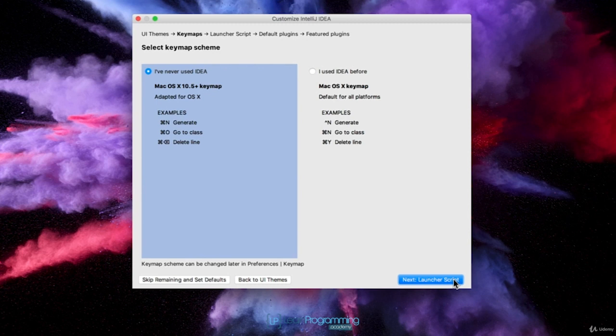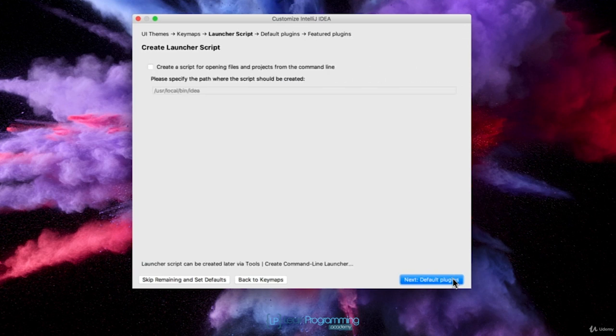On this screen, you select the keymap scheme. In almost all cases, you'll select the option on the left-hand side, I've never used IDE, and just select the default keymap for IntelliJ IDE. Click on Next. This screen gives you the ability to run the IntelliJ IDE from the command line.